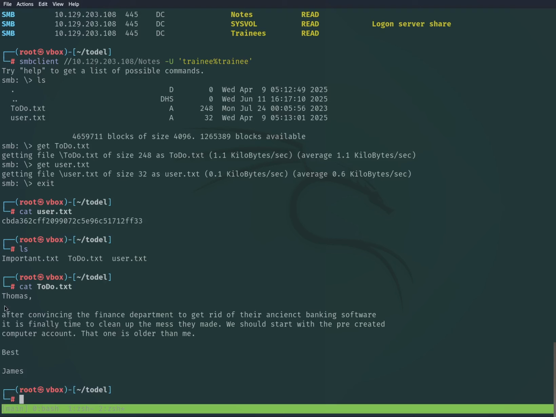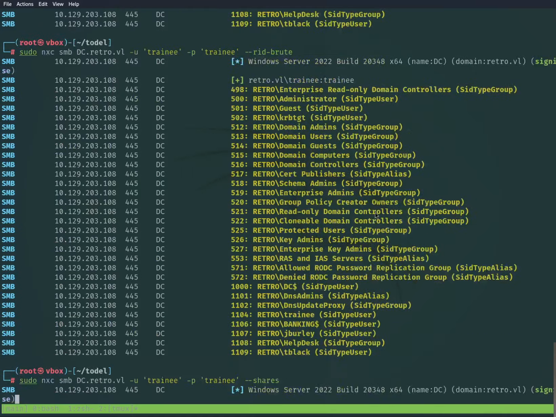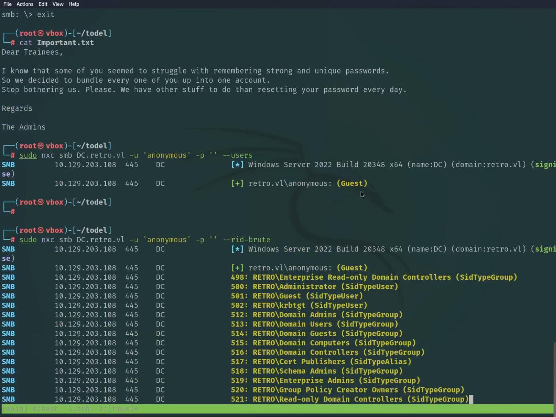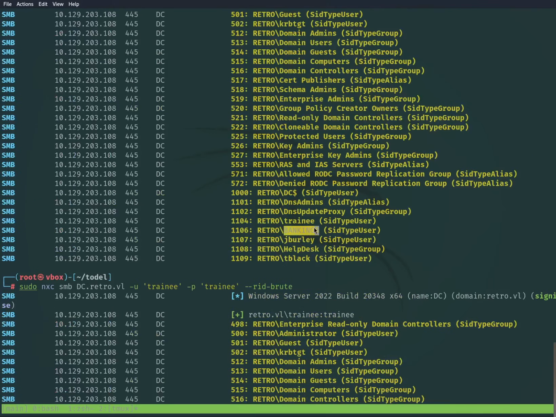So here we see another hint, or another file. After convincing the finance department to get rid of their ancient banking software, as we saw previously, it's finally time to clean up the mess they made. We should start with a pre-created computer account. That one is older than me. Okay, so they are probably talking about the bank that we saw in here, banking.